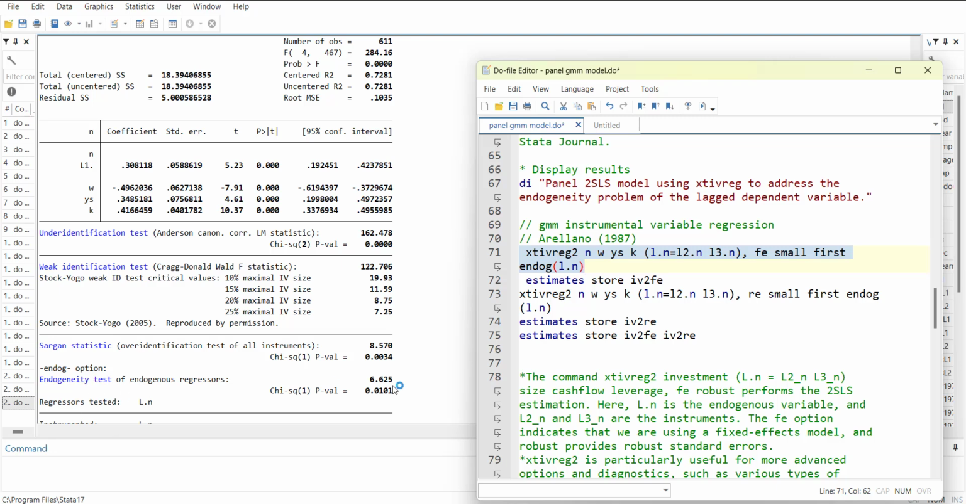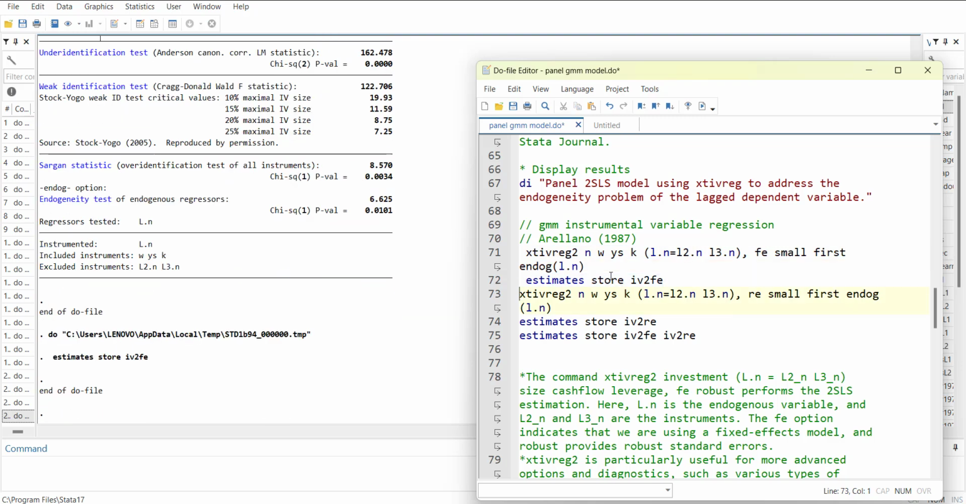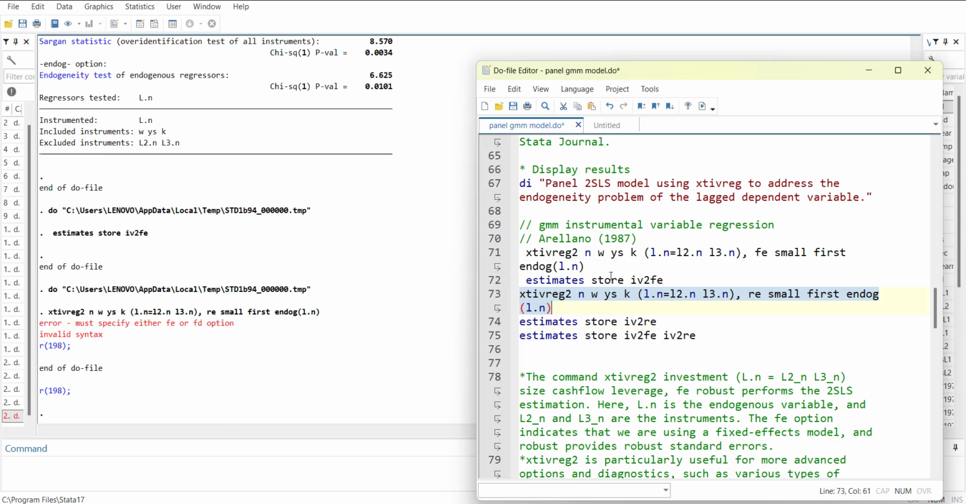And then the endogeneity test. It should also be insignificant, showing that the endogeneity has been sorted out. At 1% it is insignificant, but you can try other lags to make sure that these two are insignificant. I can store these estimates as IV to FE and then do the random effect model. So it is saying that it is either FE or FD.